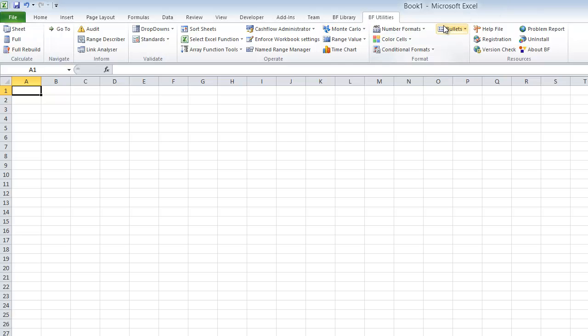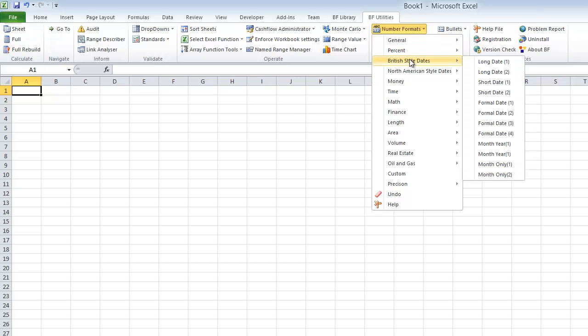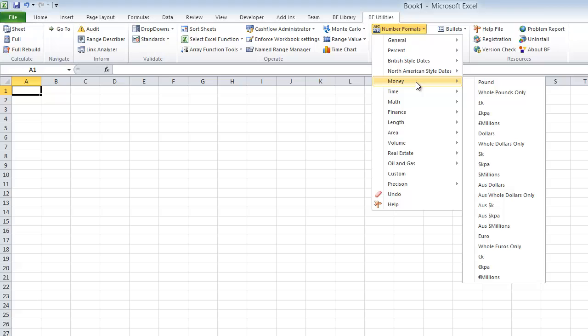There's a very nice number formats utility, which obviously there's number formatting within Excel itself, but it's quite nice, this utility. It's got a lot of standard formats. My favourite, the British style dates, of course. It's quite nice to have. And of course money, where we have pounds and euros, etc., as well as dollars, of course.